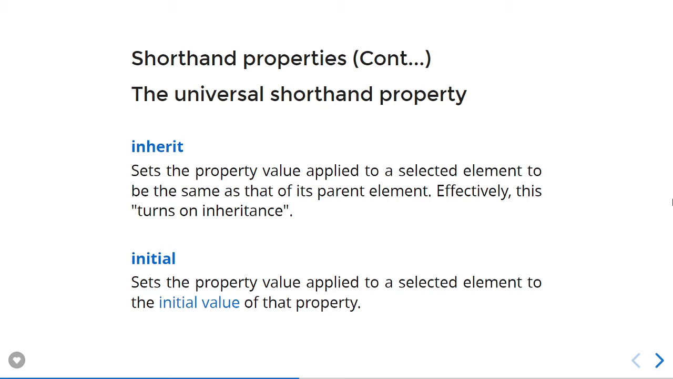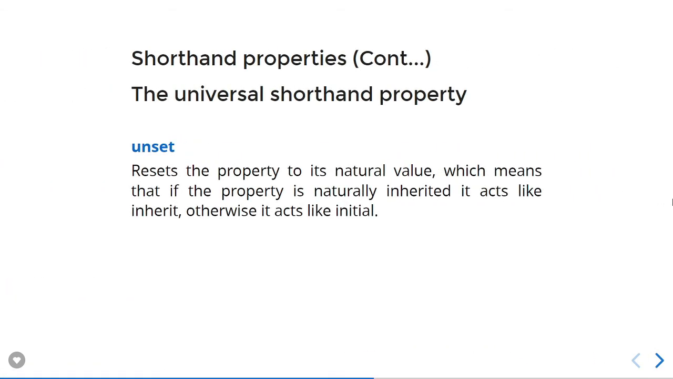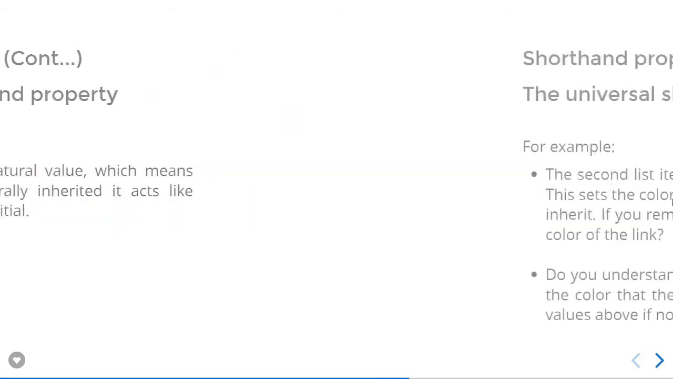Initial. It sets the property value applied to a selected element to the initial value of that property. Unset resets the property to its natural value, which means that if the property is naturally inherited, it acts like inherit, otherwise it acts like initial.